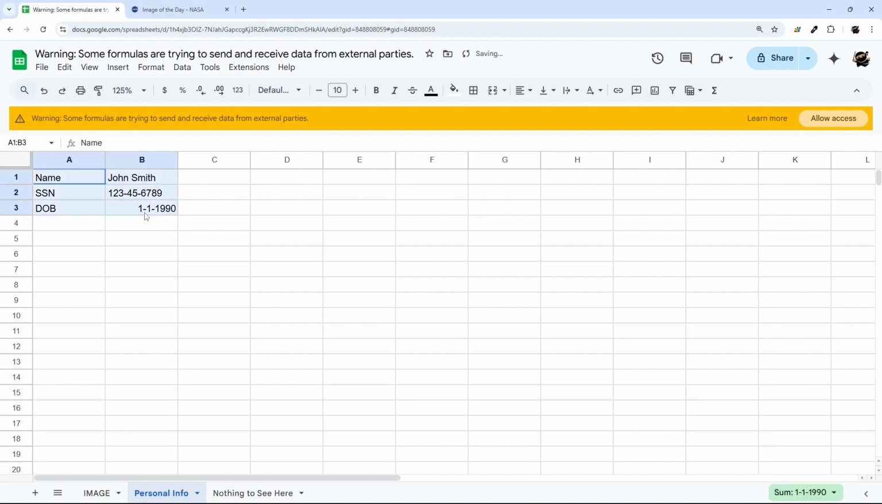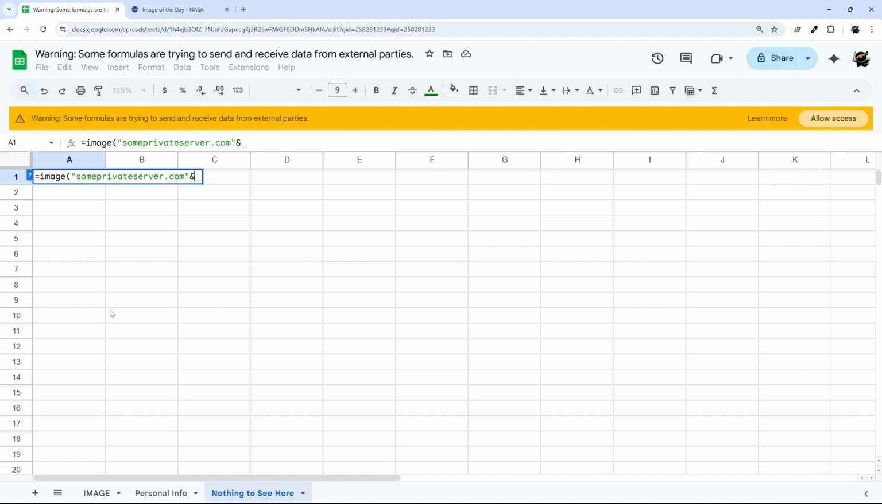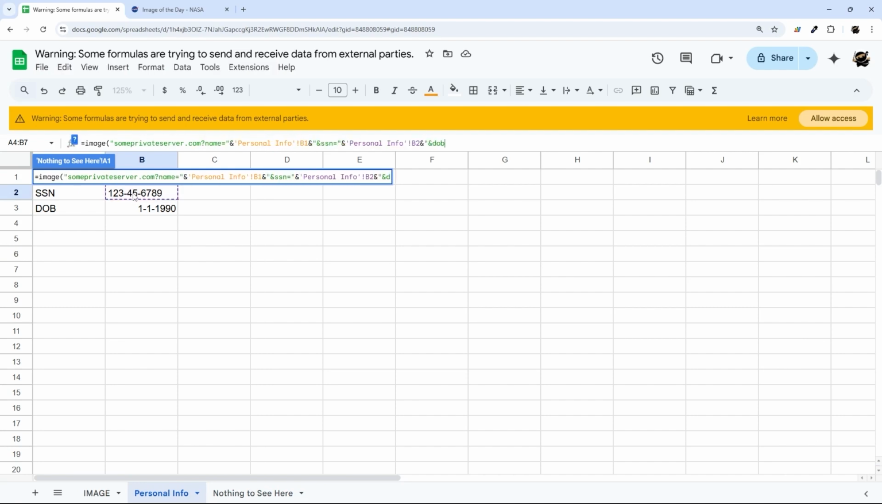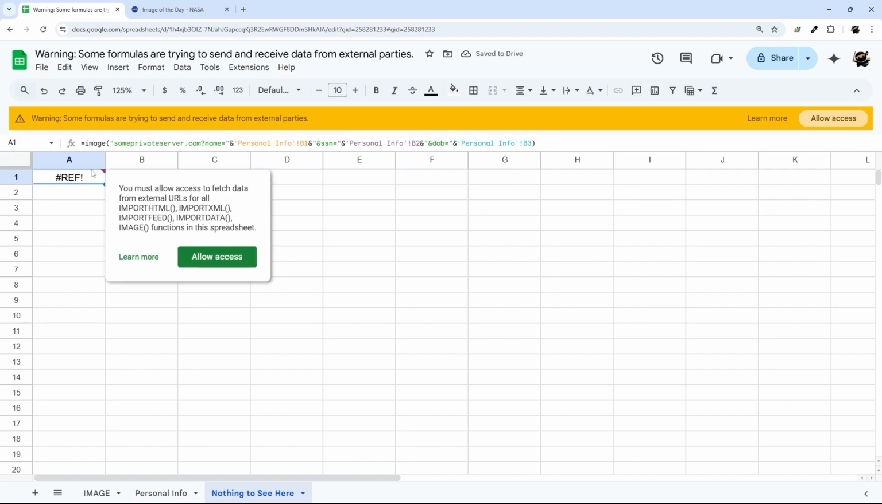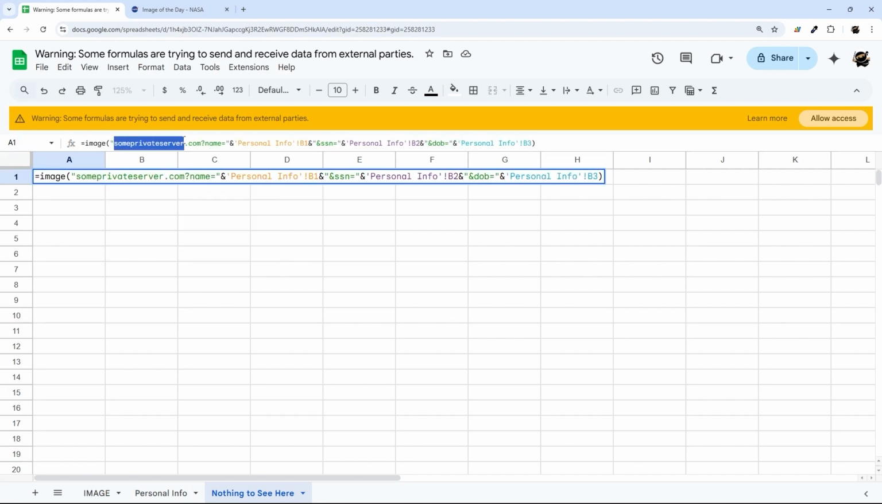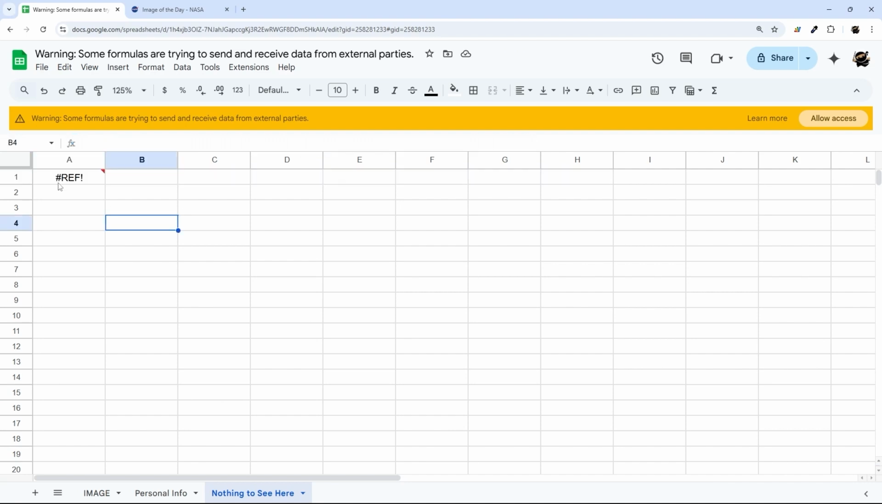So here's some relatively personal data, maybe even credit card numbers and stuff like that. Now on this image formula here, so let me retype this real quick. So some private server is getting this data, and what I can do is ampersand and I can include this data. And so someone could set up a server where it would take this input, and so they could potentially link it to your personal info.